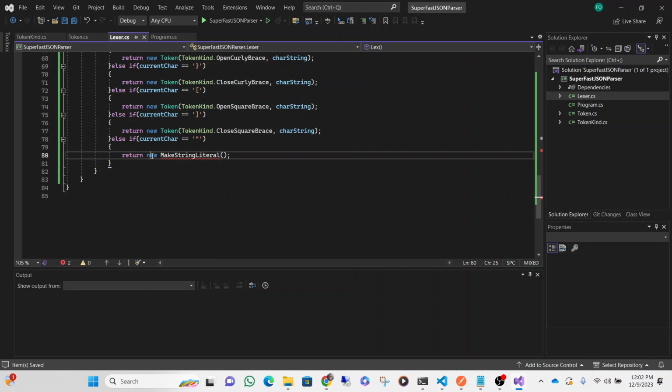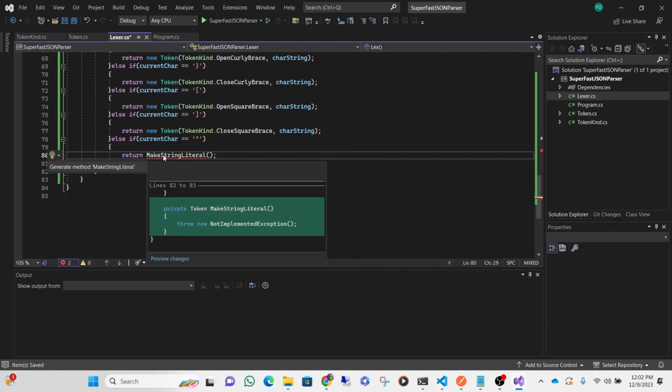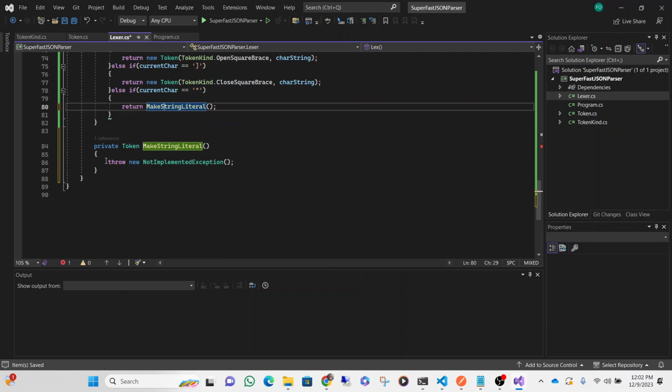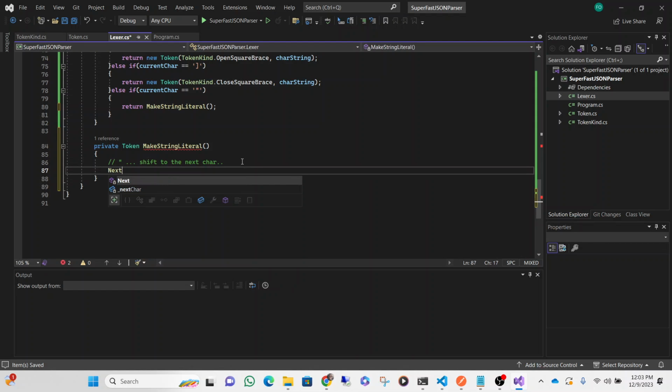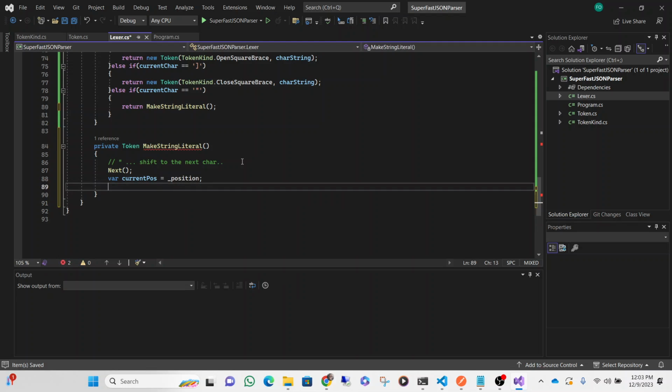Return make string literal. So generate method. We are currently on a double quote, so we want to shift to the next char. So let's call next first. And then we also want to take a record of the current position. So it's position, and record this in our position class.